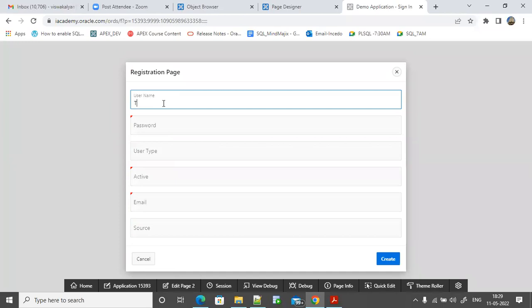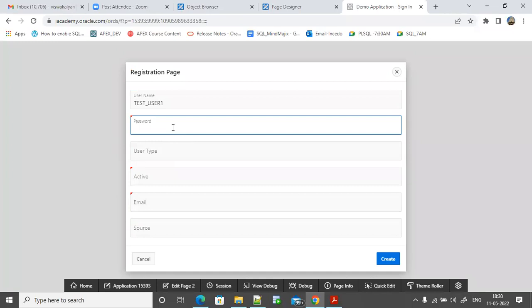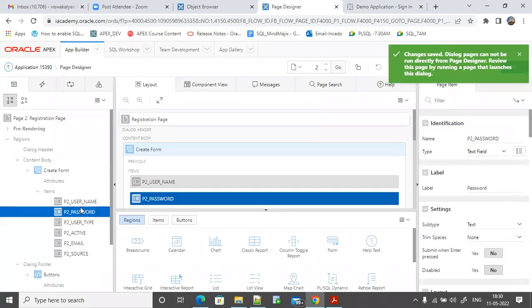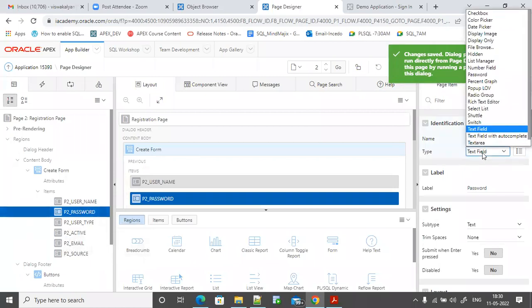I say test underscore user1. This is my username. The password I'll enter something. So here you see the password is displaying here. It should not be displayed here, which is not correct. So quick edit on this password, right side text field, change this to password field.